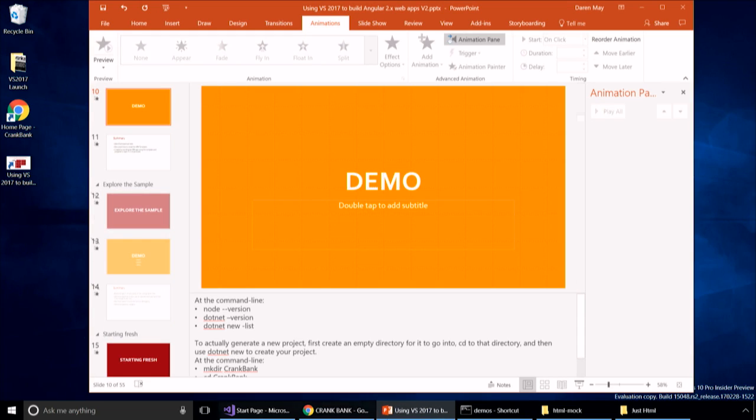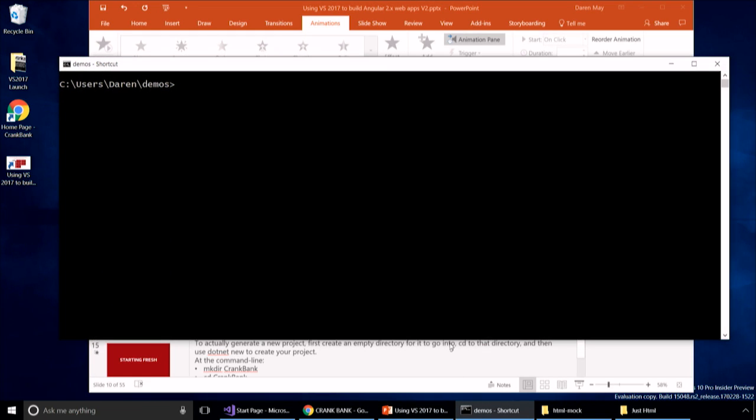However, what I will demonstrate is actually creating an application using those templates. So let me switch over and show my command line. I'm in the command line, in my demos folder. Your routine for creating these things is, first and foremost, to make a directory for yourself. So this is going to be my new application directory. I'm going to change directly into CrankBank.